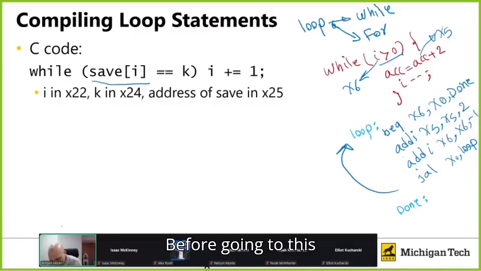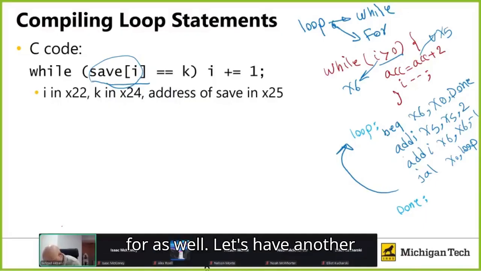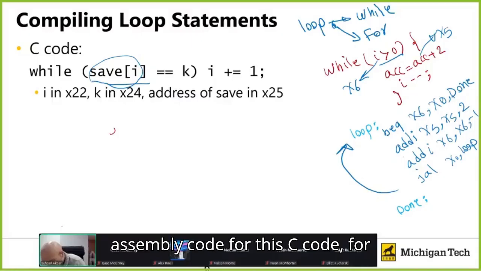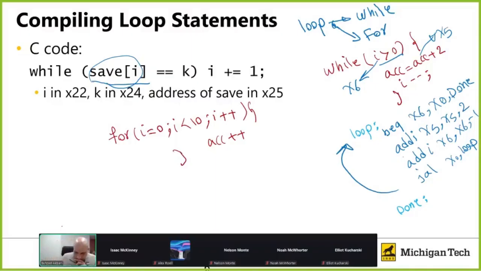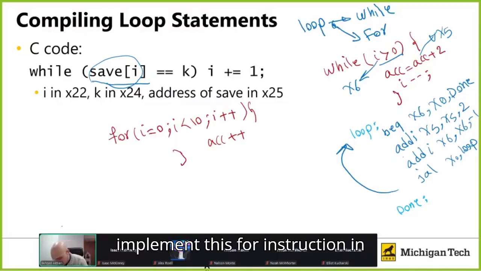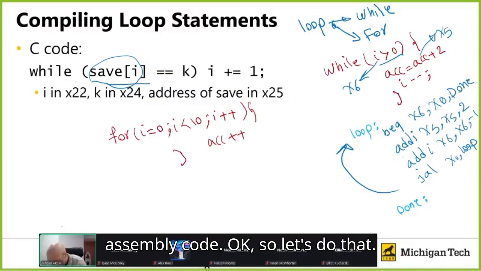Before going to the example that uses memory, let's do a for loop as well. Let's have another example. In this example, we are trying to write assembly code for this C code: for I is equal 0, I less than 10, I plus plus, ACC plus plus. So I ask you, for example, in an exam, to implement this for instruction in C++ using RISC-V assembly code. Okay, so let's do that.